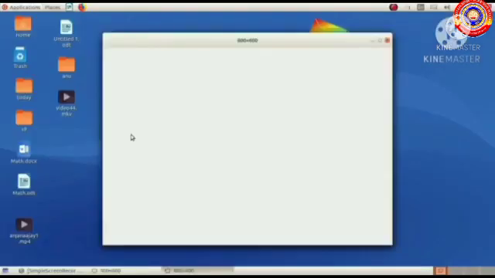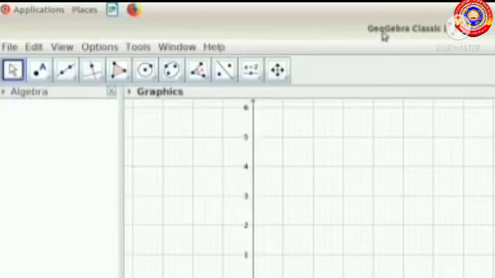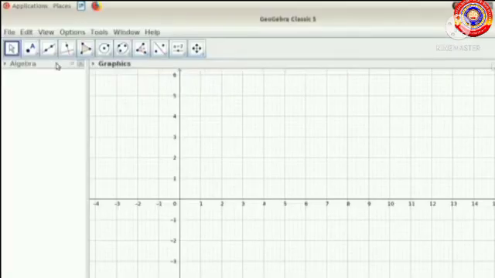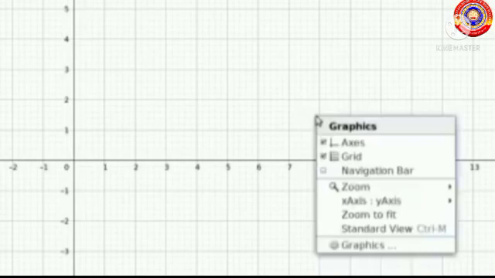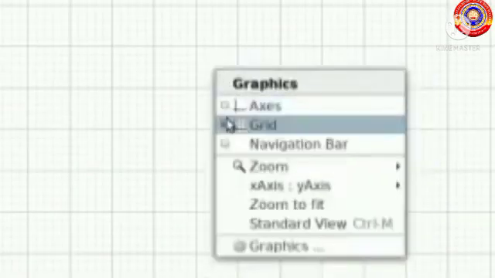Look, this is the window of GeoGebra software. Here we can see the title bar, menu bar and the tool groups. This is the algebra window and this is the graphics window. Can't you see small grids and axes here? We can remove this by right clicking and removing the tick mark on the axis and grid. Okay, now we get a plain window.